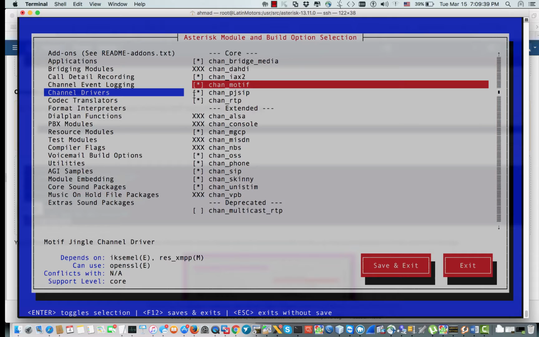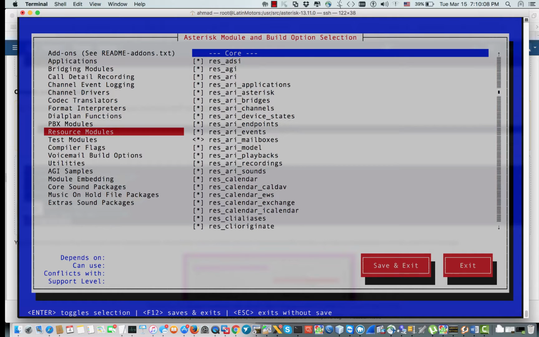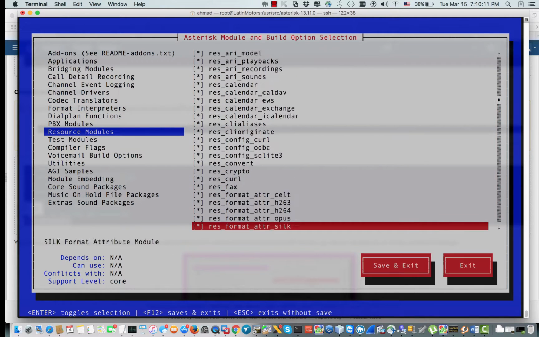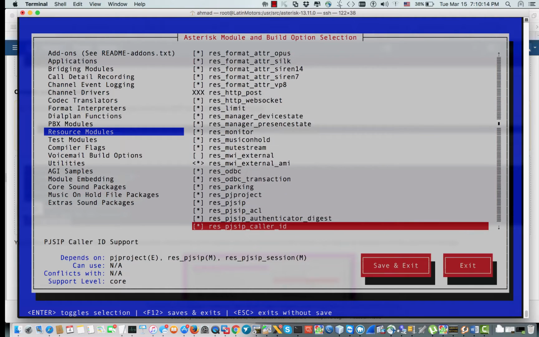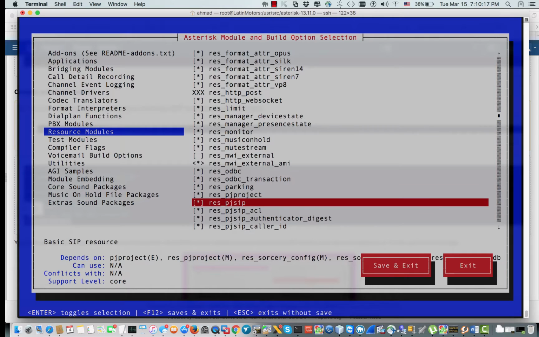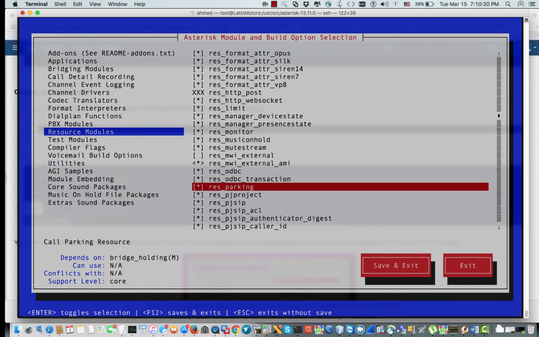If we look here, we will find that it depends on iksemel, which is the package that I installed before, and res_xmpp, and it can use OpenSSL, right? There is no conflict, and it is with the star. That means it's going to be installed correctly. The second one, which is the XMPP, I think, if I go to resource modules and scroll down, we have the PJPROJECT as well as a star.